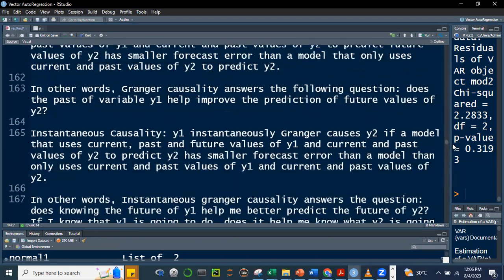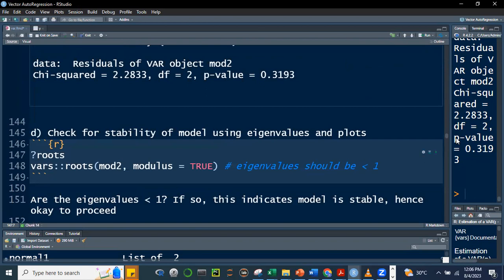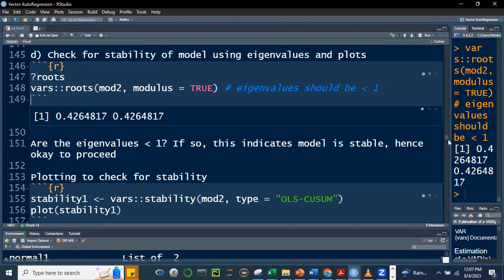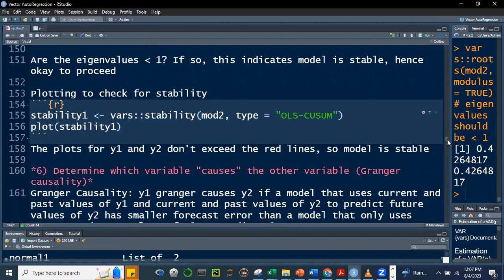Okay, so where are we? Here. So roots. So once again, we make use of the vars package using the roots function, model2, modulus is equal to true. So i-run natin tong pangalawa, control enter, and you get the one above, no? Yung 0.43. So in terms of stability, okay tayo, based on the roots. So the roots should be less than 1. Okay, so tinanong ko na dito, are the eigenvalues less than 1? If so, this indicates the model is stable, hence, okay to proceed.